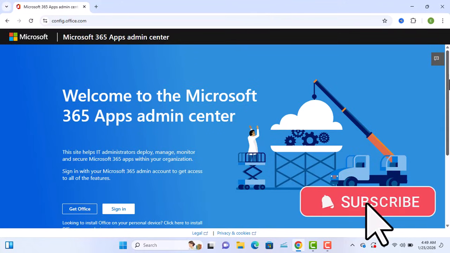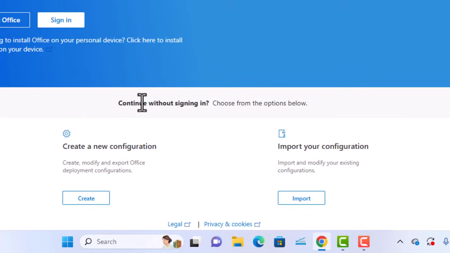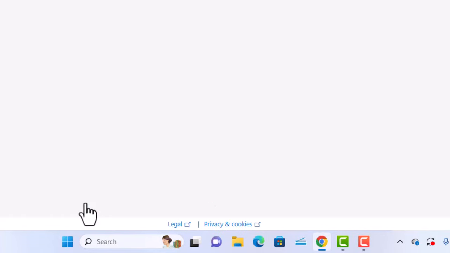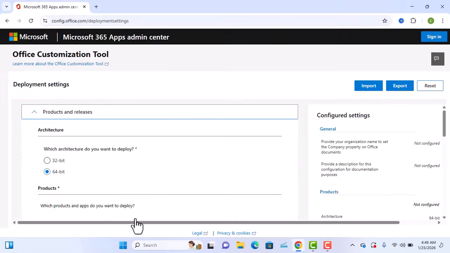So here you just simply scroll down, and here you're going to create a new configuration. So click on this Create and wait for it to load. Now, the first thing you're going to do from here is select the architecture of your system. How do you know the architecture of your system?